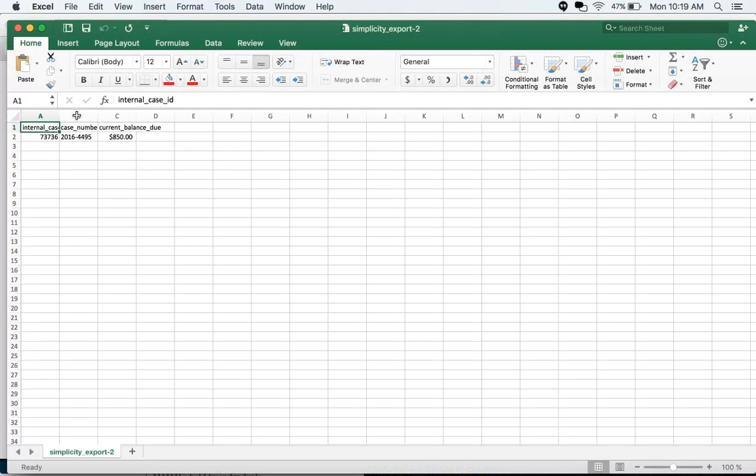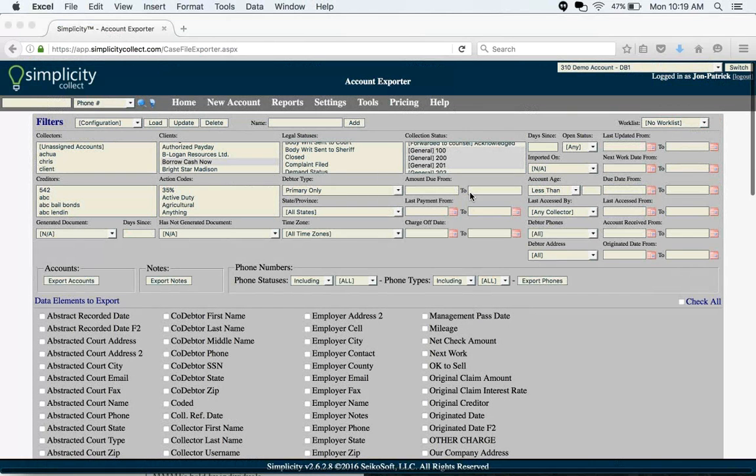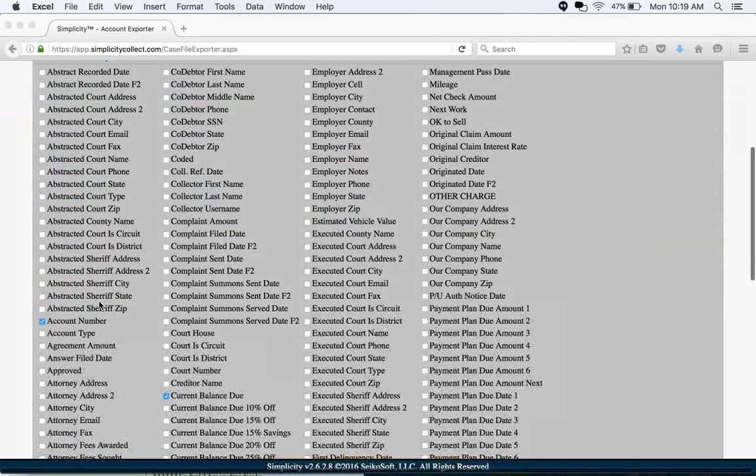Now keep in mind, if you are sending your accounts in to be skip traced, you're going to want to first import your accounts and make sure that they're in the software first, and then use this export tool, including your account number, to export the data that the skip tracer is requesting. So always include your account number.